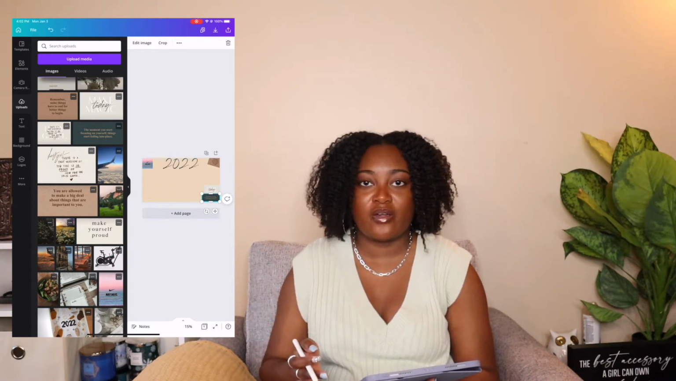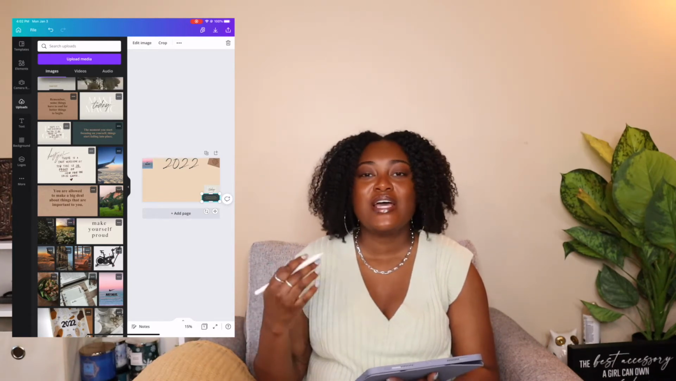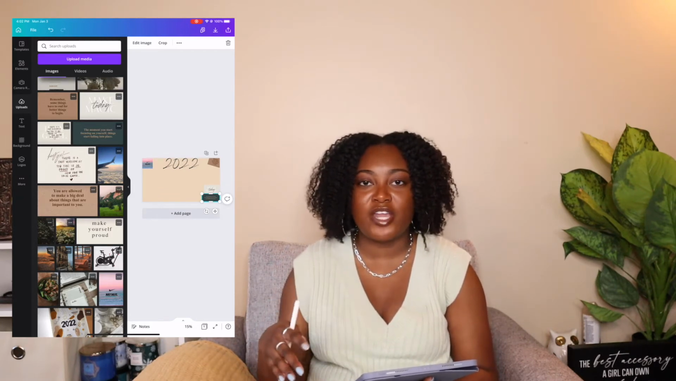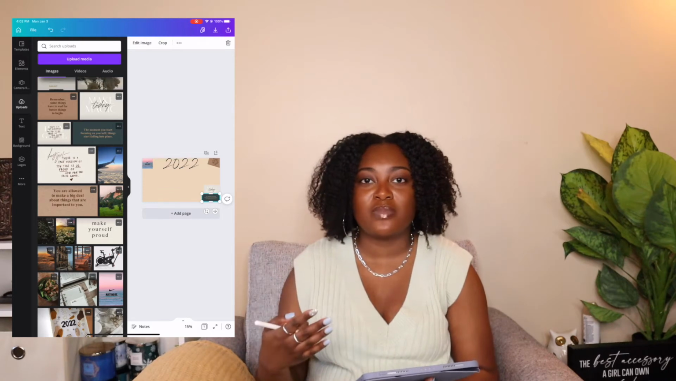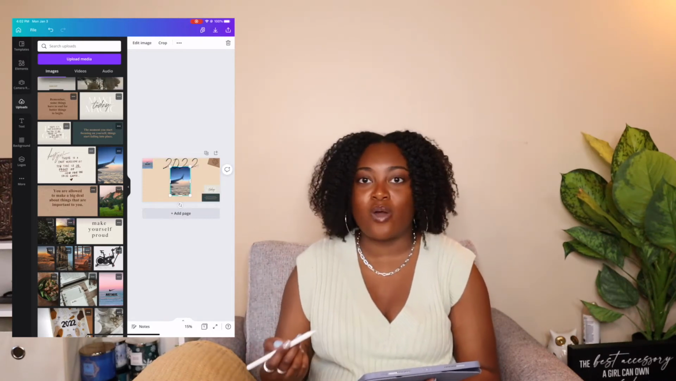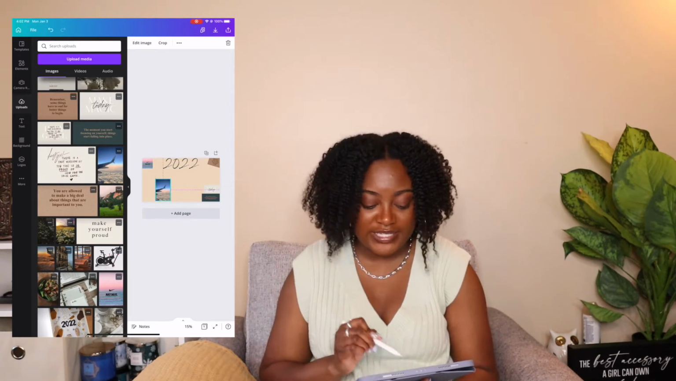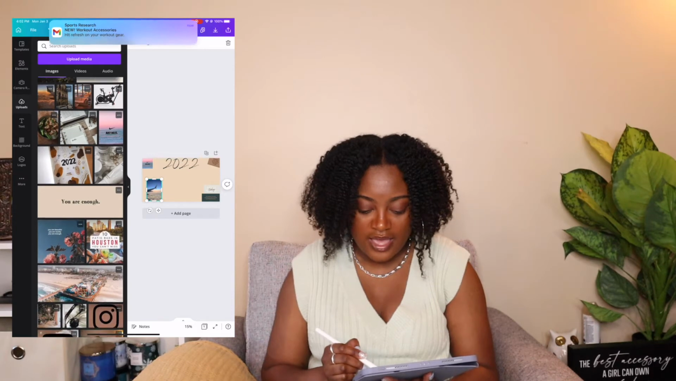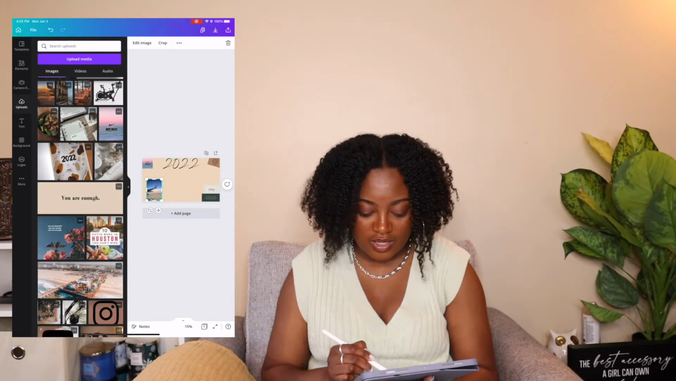One of the things that I am really hoping to do in 2022 is to travel. So I know we're still in a pandemic, but I'm trying to be able to at least travel domestically. So I have a couple of states that I want to travel to, but I'm going to add this picture of a plane in the sky. And I want to put it here for now.